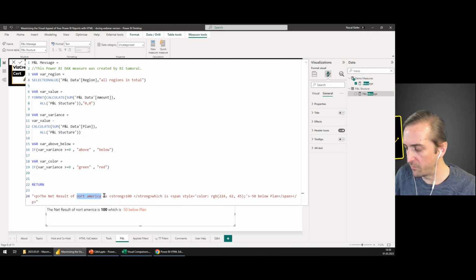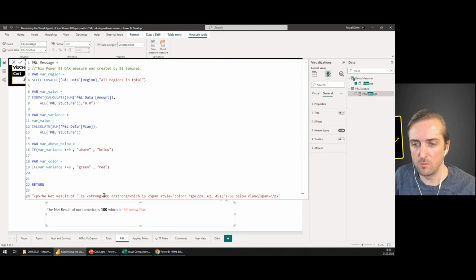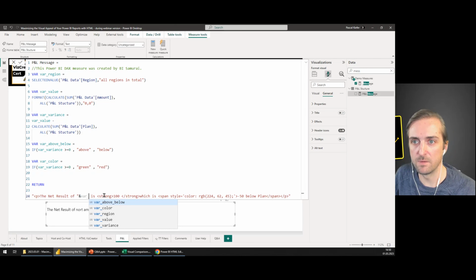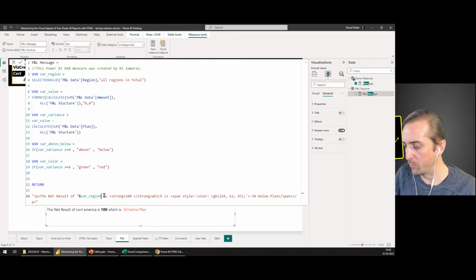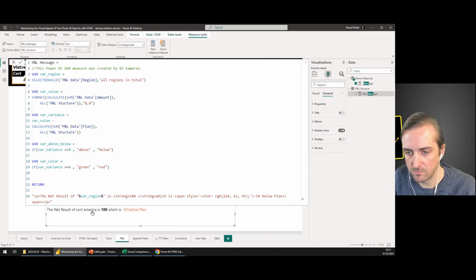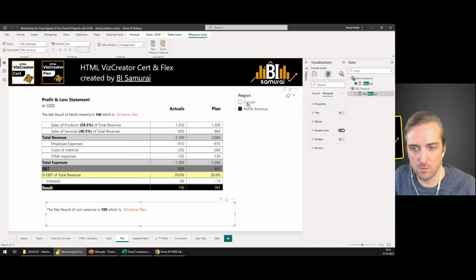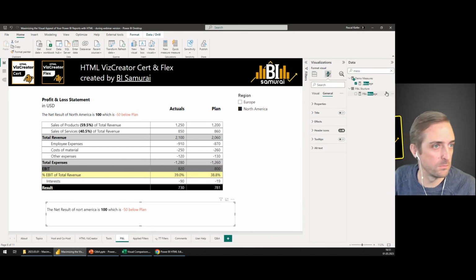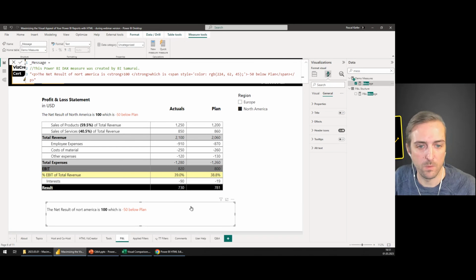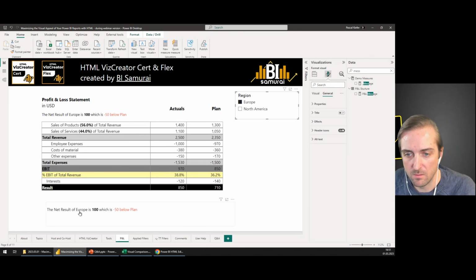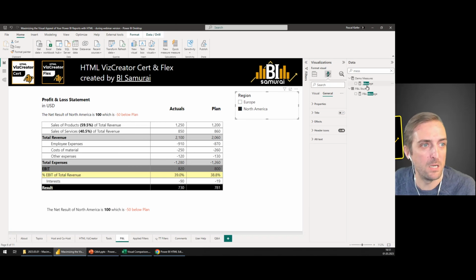So I just get rid of the hard-coded text. And then I need to have a double quote because I switch from HTML to DAX, and &. Then I add the variable. Then again, & and double quote. So now this North America here should already be linked. Oh, it's not. Ah, of course, using the wrong measure. So now this should already be changing. The 100 is still the same, but the region already changes.